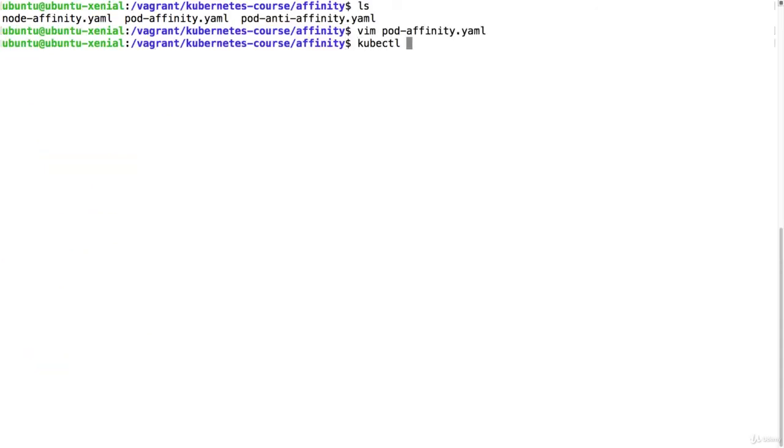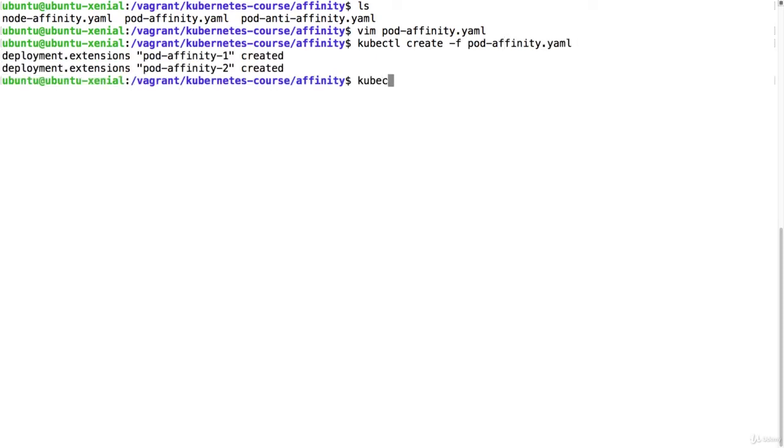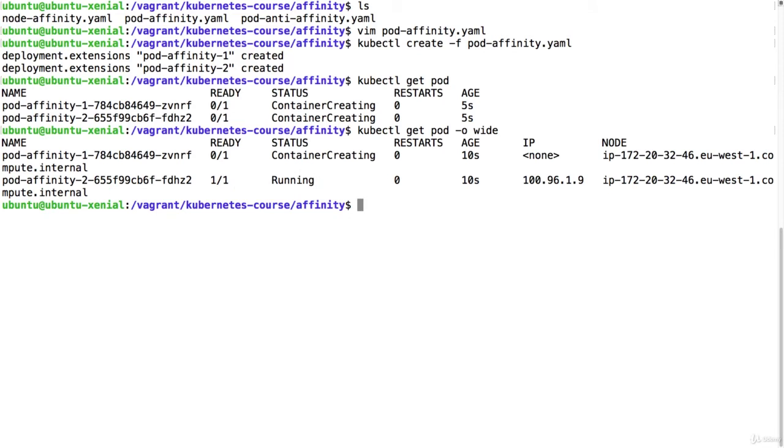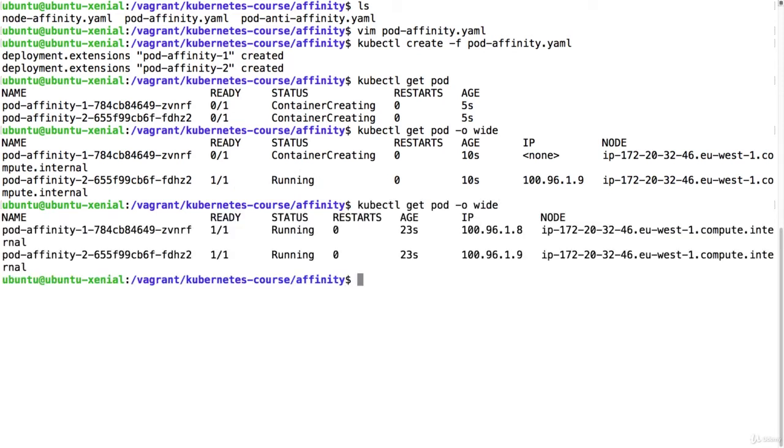Let's kubectl create this podaffinity. 2 pods created. Container creating. Let's use -o wide, and then we can see on what nodes they are created. Both of them are running. Both of them are on the same node. Maybe that's coincidence. So let's scale this deployment.